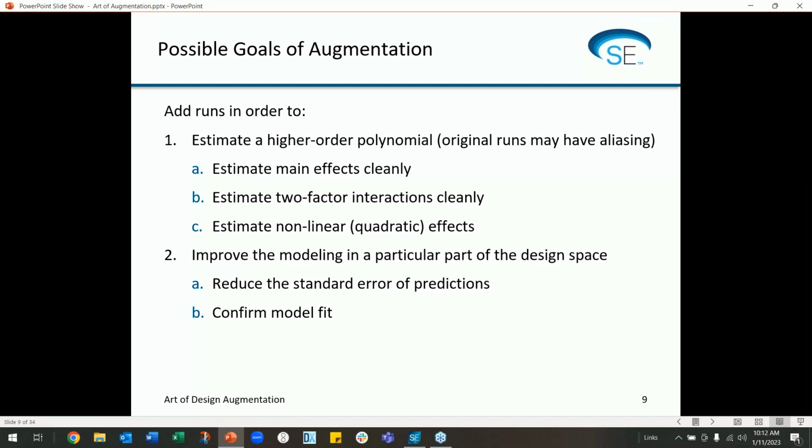You can also confirm the fit of a specific model, especially when we add in runs that are typically called lack of fit runs. So we can test that our model fits in different areas of the design space. Ultimately, augmentation involves adding runs that fill out the design space appropriately to meet your particular goals, whatever they are.